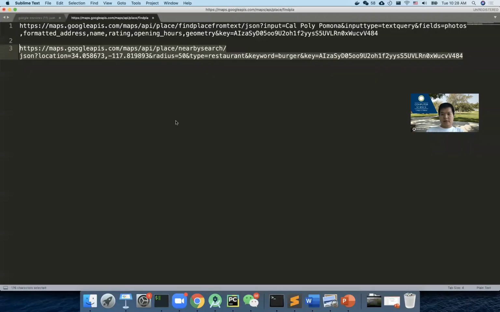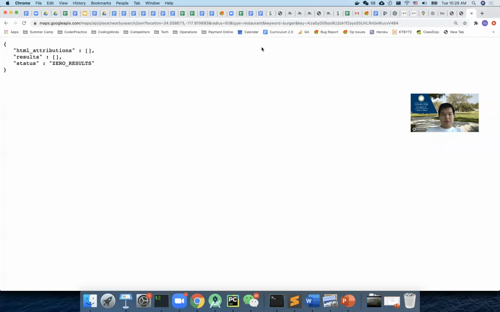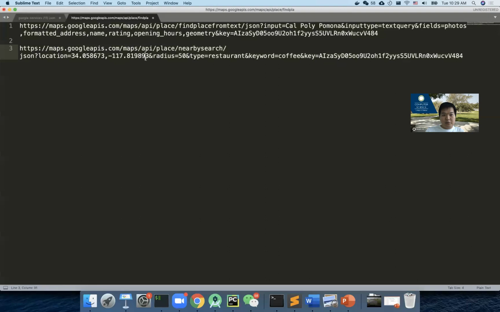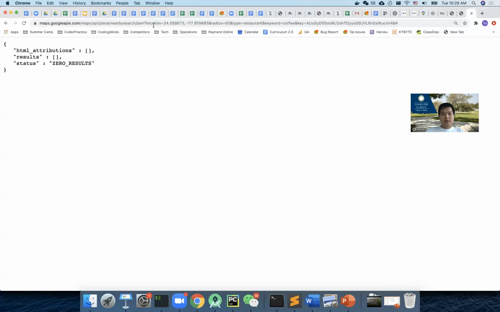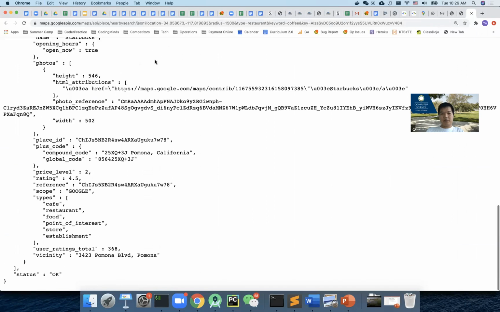Oh, no result. Okay, maybe burger is not right. We'll just do coffee. Or maybe this radius is too small. Okay, so try this again. Did I do anything wrong with the geolocation? Or maybe I should make the radius bigger. Okay, 1,500. One more time. Yeah, I think somehow the radius was too small.